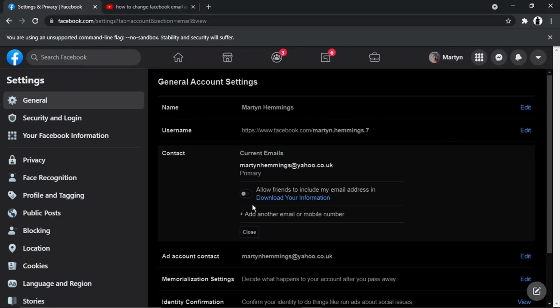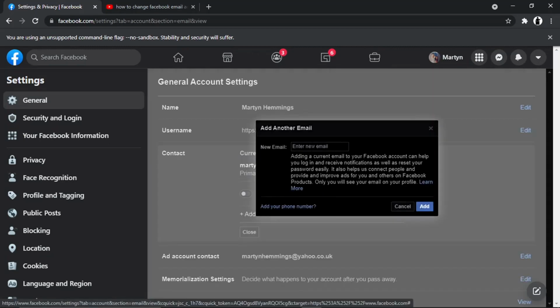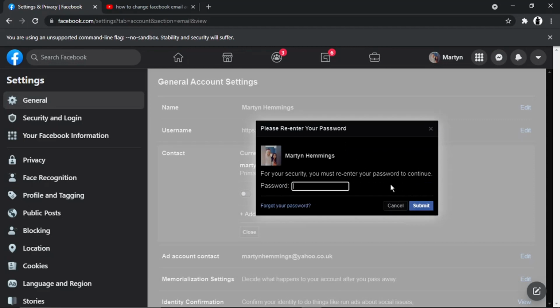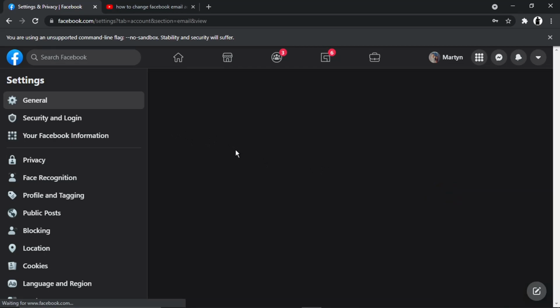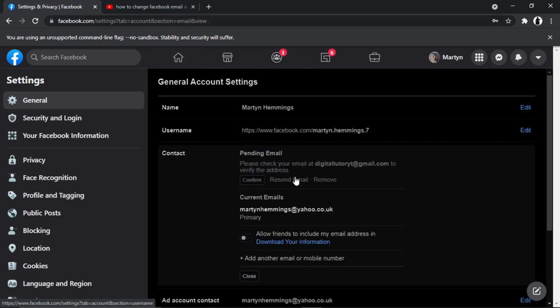And then what you're going to do is click where it says add another email or mobile number. Then you can enter another email address, like so. And then go and click the add button down here. Then it's going to ask you to enter your password, just as a security check. And once that's done, you're going to get an email sent through to the email address you added. So what you want to do is go and confirm that.